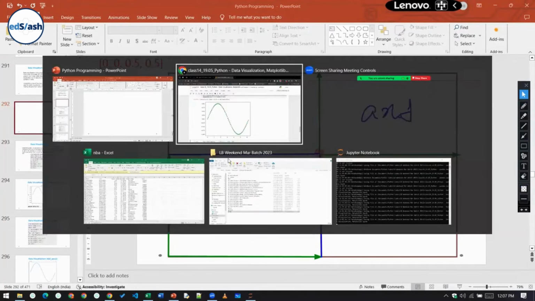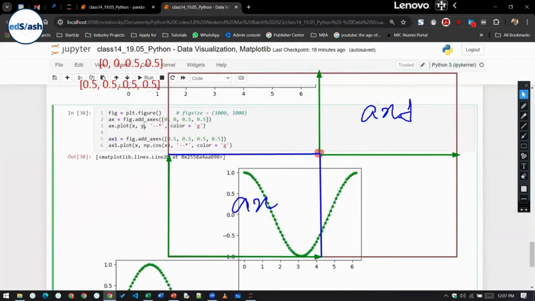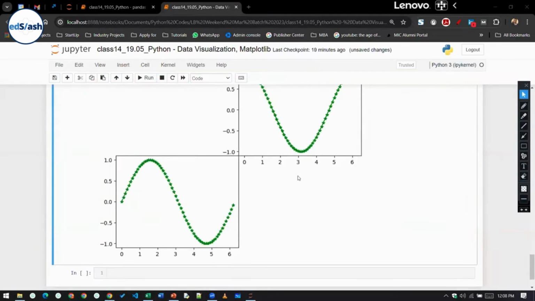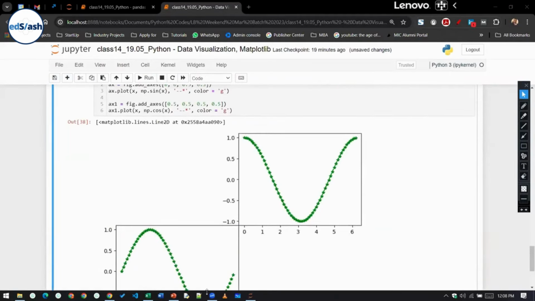Now here in the AX, class, what am I plotting? X and Y. Y is basically np dot sine of X, right? And in AX1, I am plotting cos X. Are you getting this, class, till here or not? Just for representation, Amit. You can do comparison now easily. You can compare the two now. All of you getting till here or not?